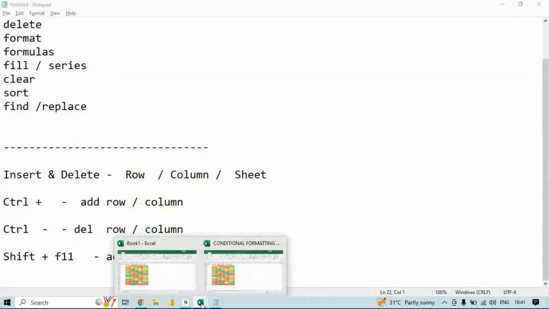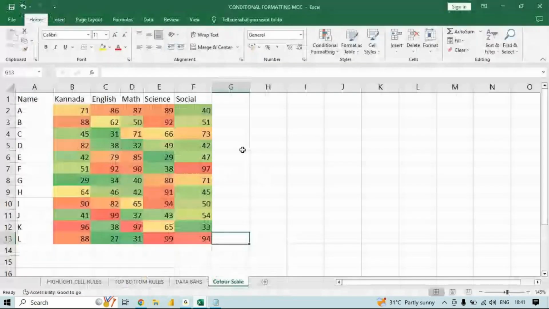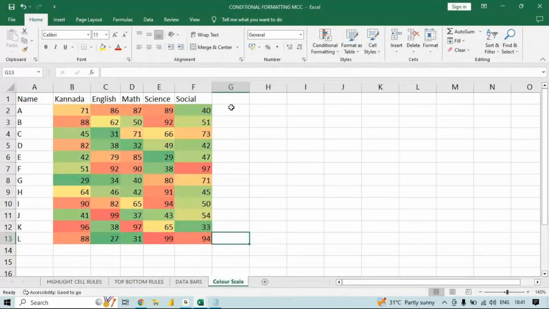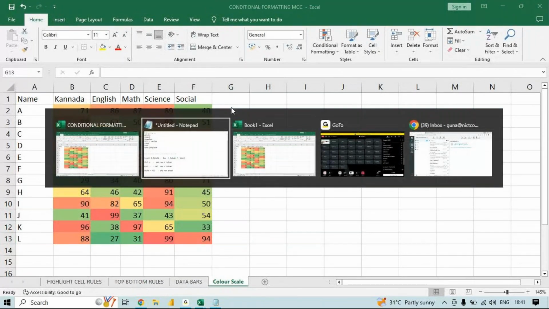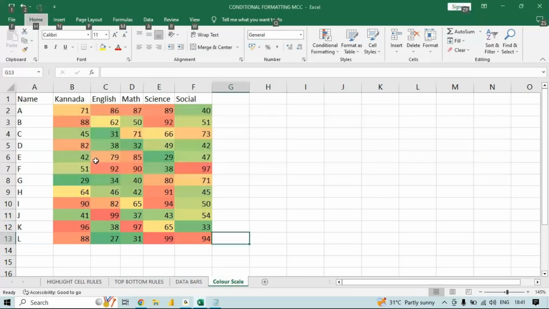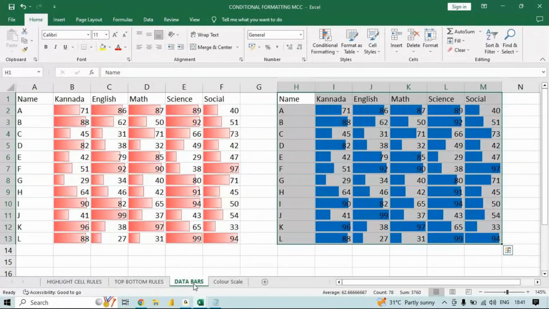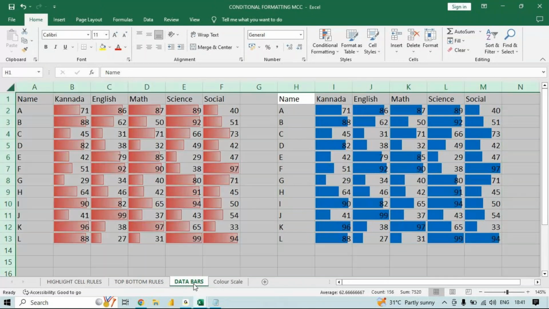So see here, now in conditional formatting, I'm having two workbooks. One is conditional formatting, one is book 1. Now I'm in the conditional formatting sheet. So here I'll select the data bars sheet. This entire content I want in that workbook. As I told you, few will say Control A, Control C, and then Control V.